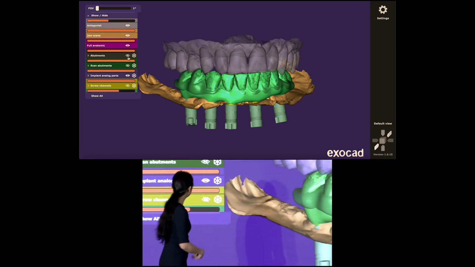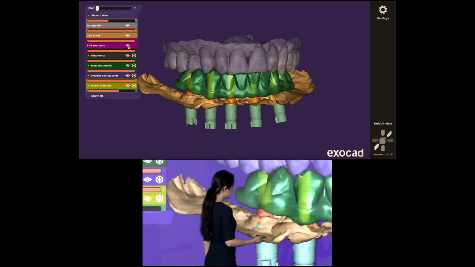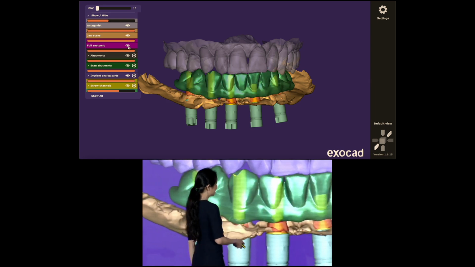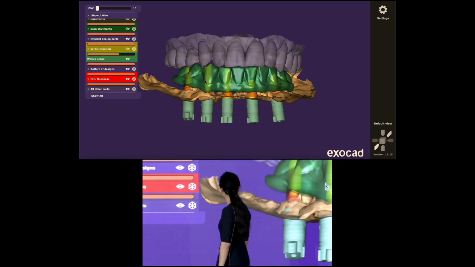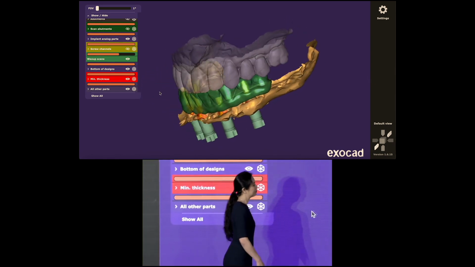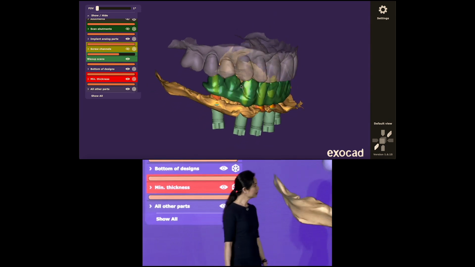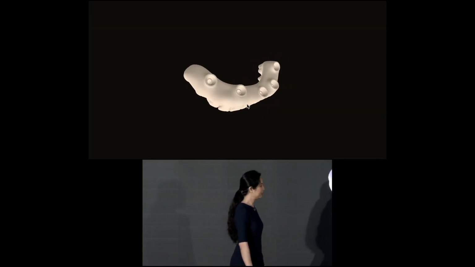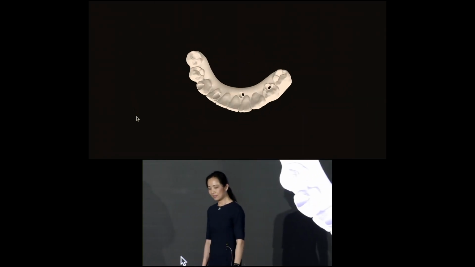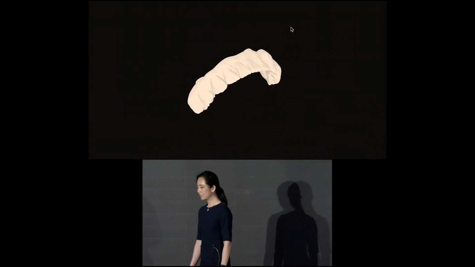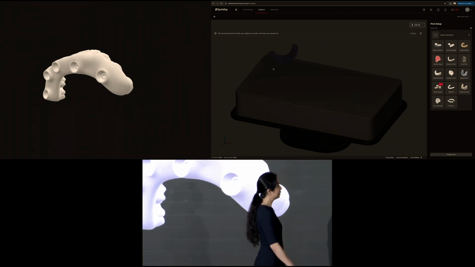So at this point, again, I'm checking for contours, tissue relief, screw channels, sufficient bulk where I want it, cantilevers, and so on and so forth. And this is the file that is output from that design. So I always do one more check before I actually send it off to print, just to make sure that the file merge went well.